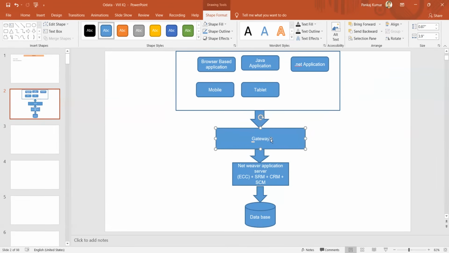That's where in this gateway, based upon the REST protocol, we have the concept of OData. So this gateway is nothing but an OData service provider. This is software which implements the concept of OData, and through this gateway, all these other applications can connect, contact, and communicate, right?